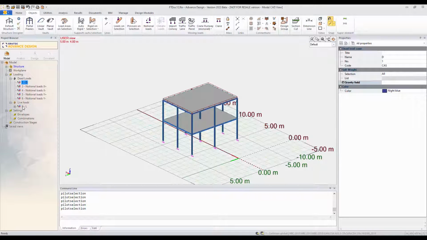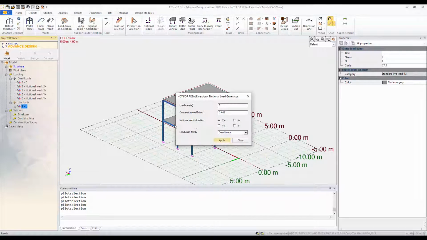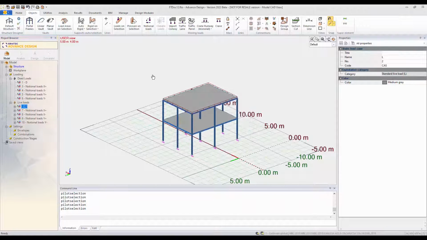So for example, I can go here, click that, right click, notional loads, and now I can create it based on the second load case, same value. In this case, also, I'm going to select all of them. And this one, for example, we can assign it to live loads. And click apply. So you have control on all of those load cases and created notional loads.